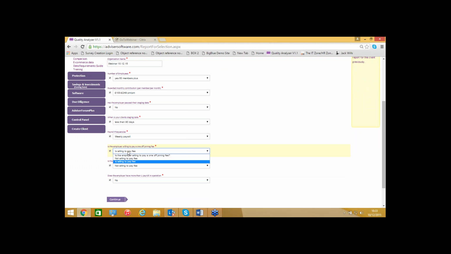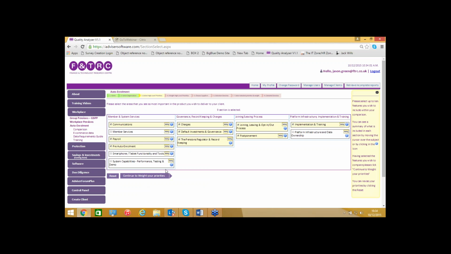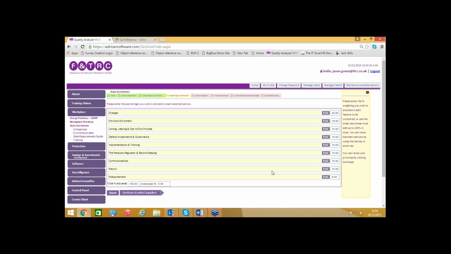The employer is willing to pay a fee. Actually, let's change these around. Let's say they're not willing to pay a joining fee, but they are willing to pay an employer fee. Do they have one with a payroll? No. So I've just jumbled up the employer profile. Obviously, every time you do this, it's going to differ. Same template. So I'm just going to click through this very quickly.